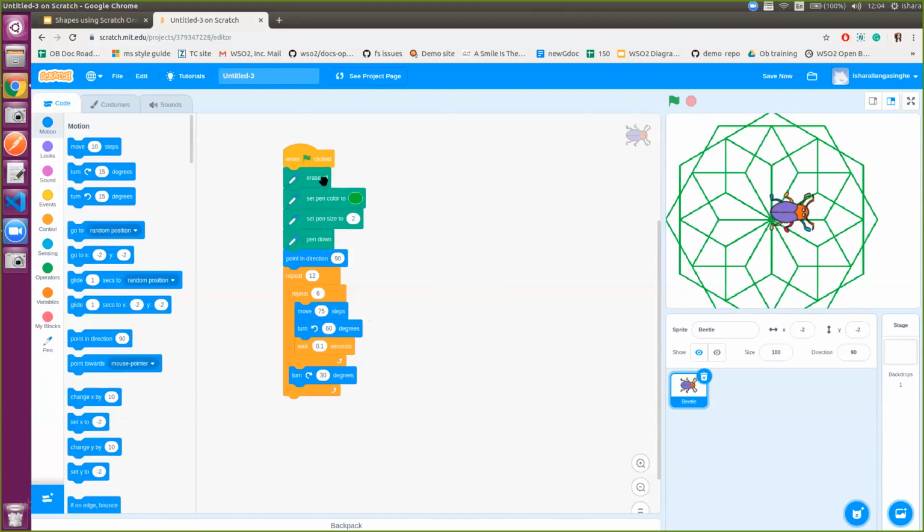I'll erase the pattern and all the lines in my stage, set the pen color, set the pen size, put the pen down, and start with my beetle pointing into 90, by pointing at a 90-degree angle. Whatever I'm doing, I'm repeating it 12 times. This block is to draw the hexagon. This we already know. And then draw hexagon, turn by 30 degrees, draw another one, turn again, draw, turn, draw, turn. I'll be doing this 12 times.